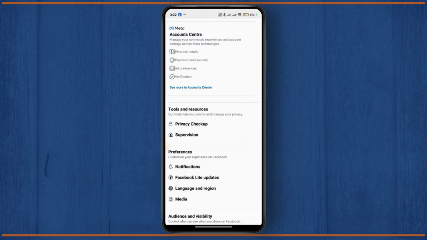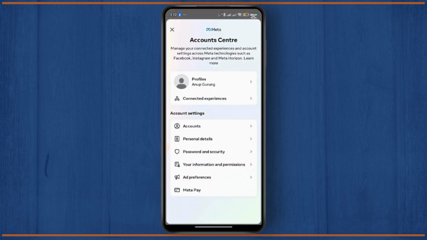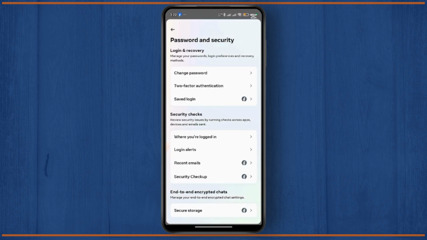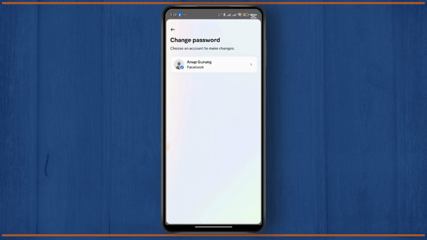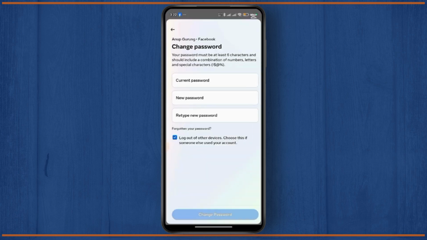Next, tap on See More in Account Center and you will be taken to the Account Center. Once you are in the Account Center section, simply tap on Password and Security under Account Settings. Now tap on Change Password. Now you need to select the account whose password you want to change.